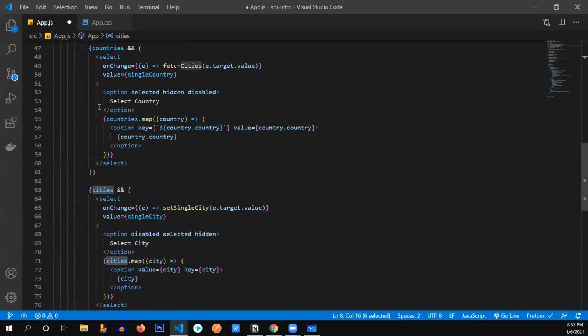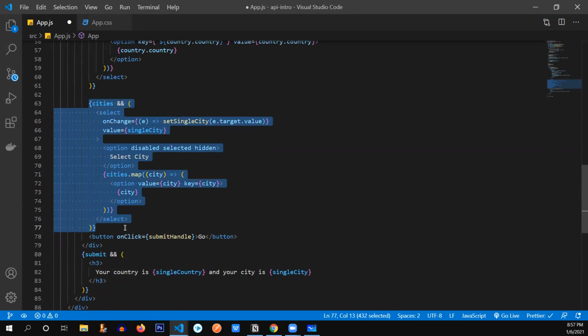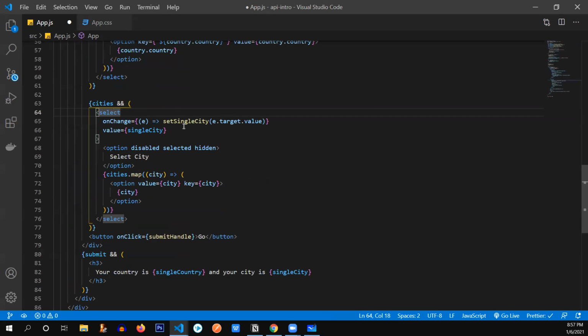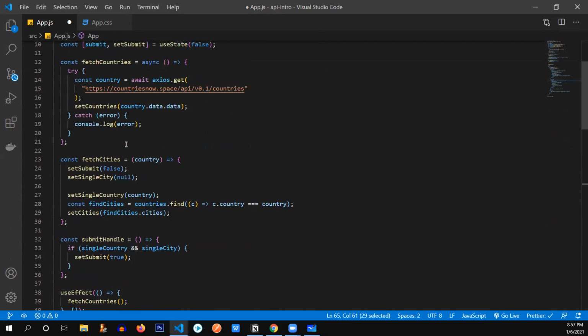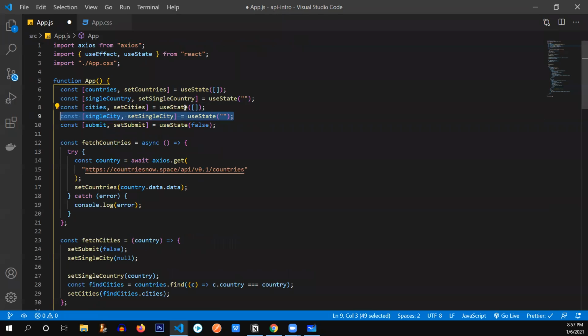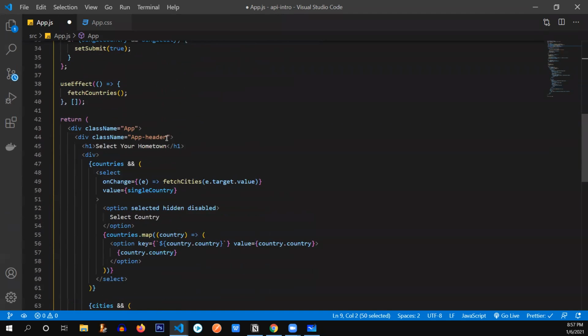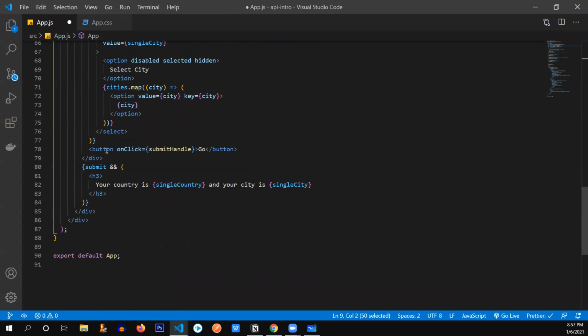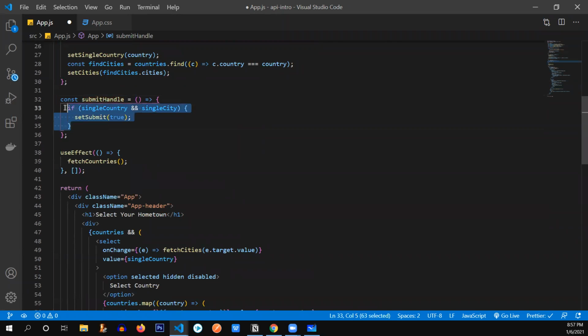Now that we have all of the cities, we're just going to render them over here inside of this second select tag. So it's working the same way as the upper tag. It's just rendering all of the cities over here. And on select, we're just setting this single city variable. So now that we have our single country variable and our single city variable, we're ready to print it. We're going to print it by clicking on this button. When we click on this button, a submit handle function is called. It checks if there's a single country and there's a single city. Okay, there are both of them over here.